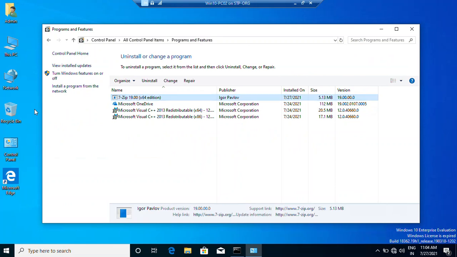So if we go to Control Panel, Uninstall a program, Programs and Features. Okay, so now you can see that 7-Zip 19.00 64-bit, and the publisher is already there, and the installation date, and the size of the application and version.